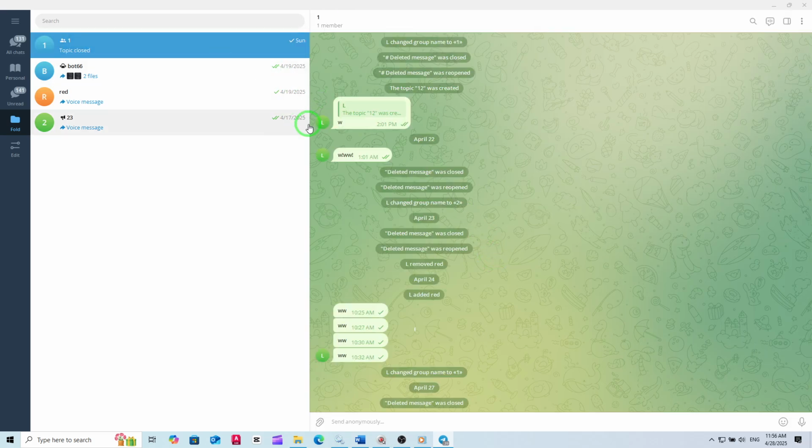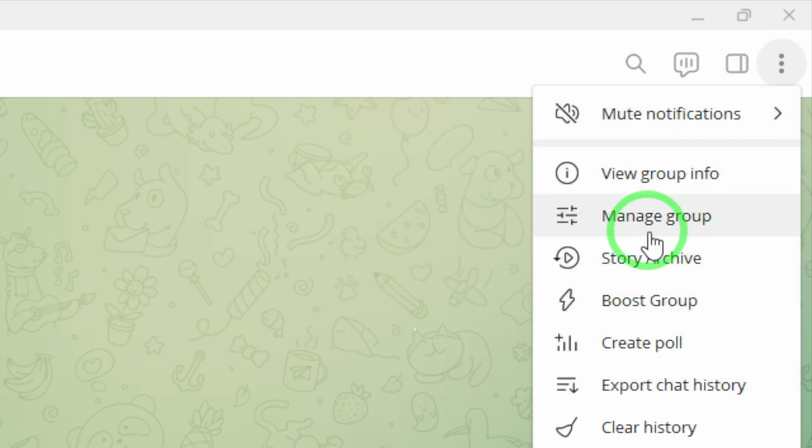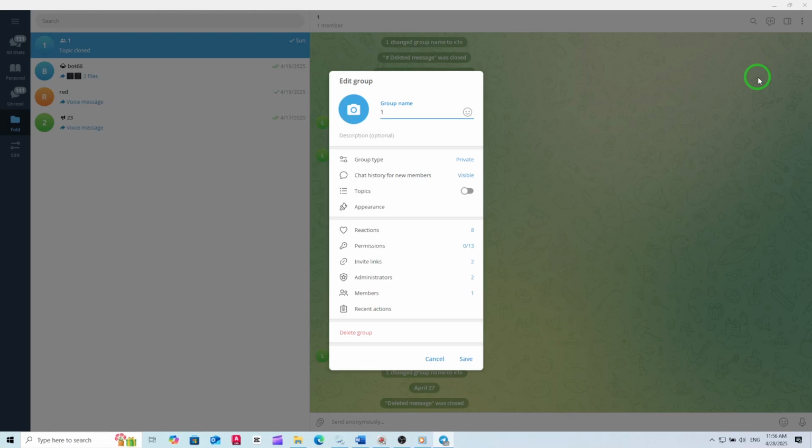With the group open, look to the top right corner of the chat window. You'll see 3 vertical dots. Click on them. From the drop-down menu, select Manage Group. This will take you to the group's management settings, where you can control everything from permissions to group info.